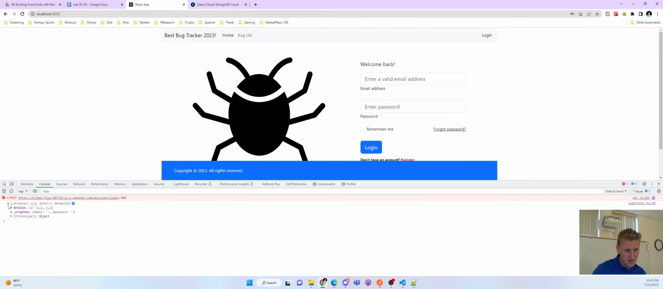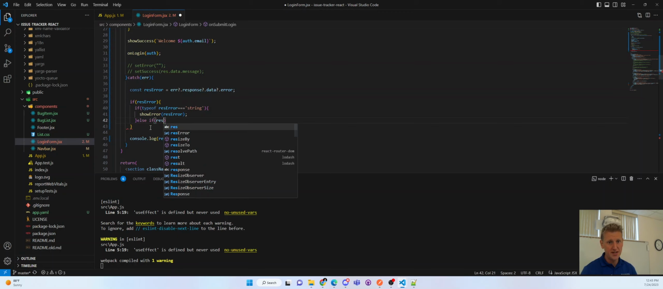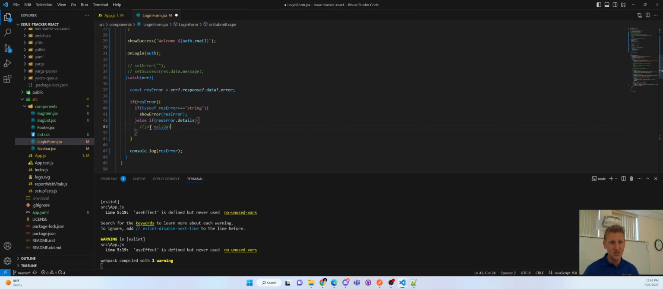And there's a details property, basically an array. So that's why this is false. It's not a string. Res error is an array. And that's coming from Joy. So that's where we did this else if, right? So it's not a string. Else if res error details, which again is basically our Joy validation.